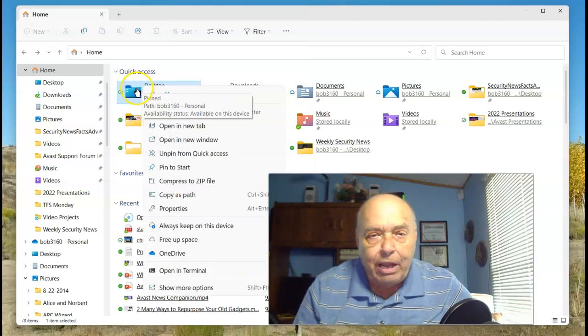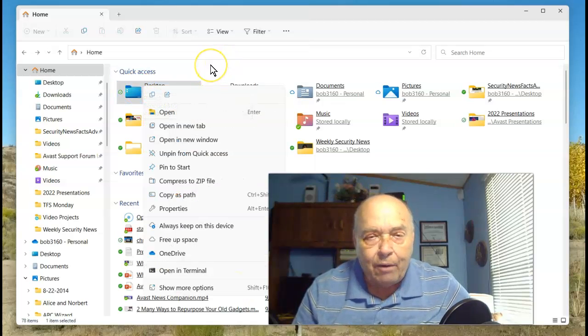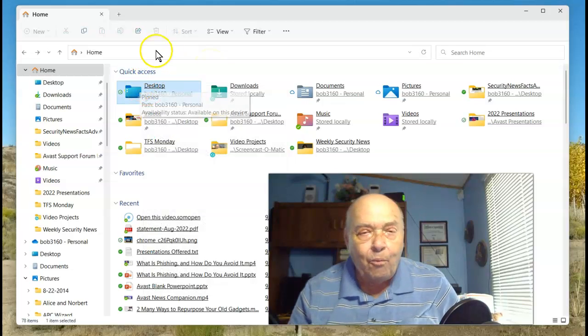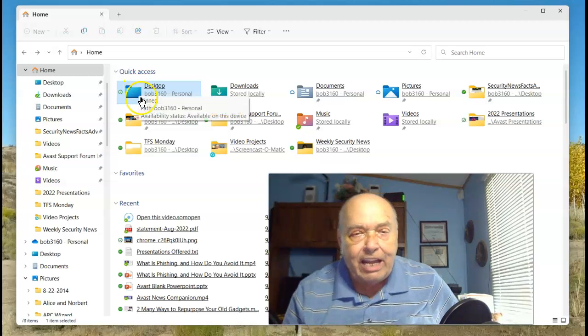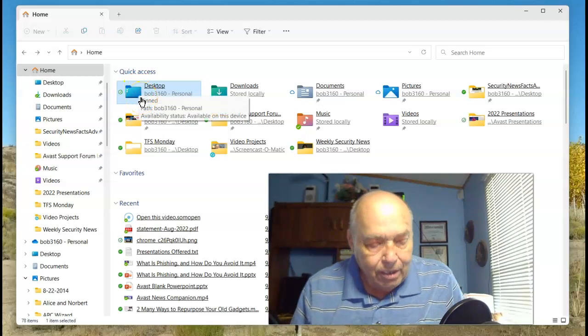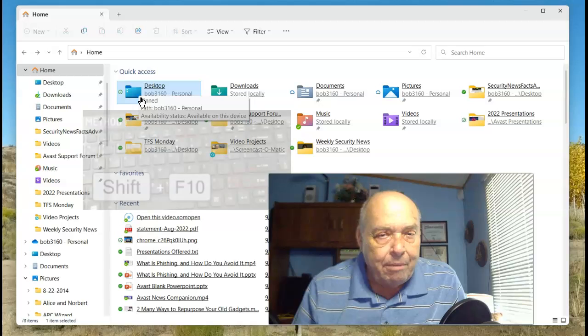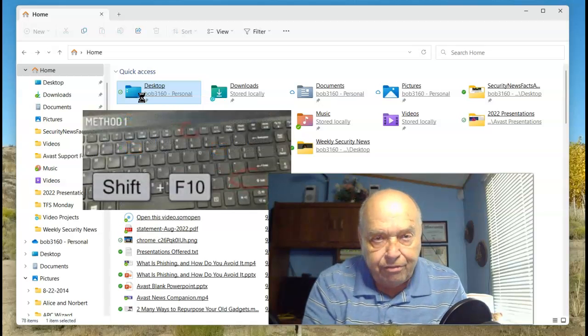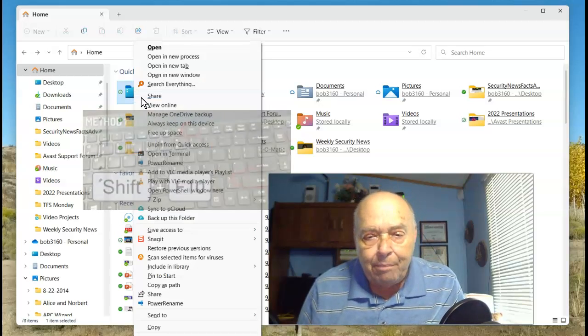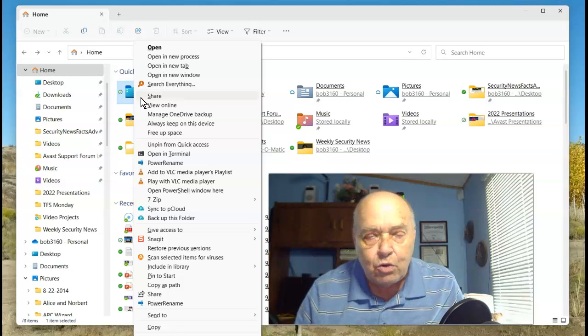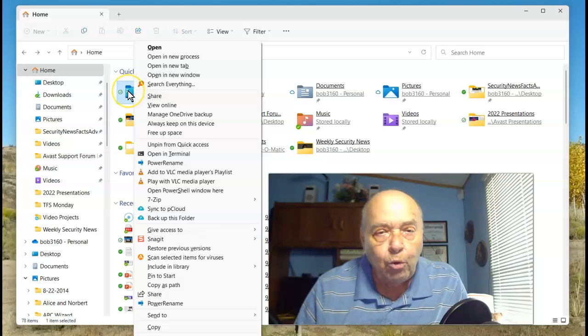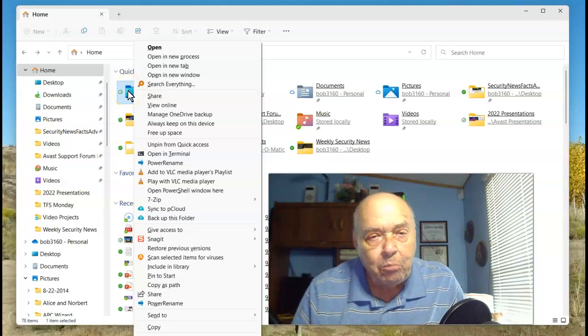The only other way to do that without having to do some registry changes is you can, when you're selecting that desktop folder, do the shortcut key combination, Shift and F10, and up pops the entire menu. All items and all things that you can do with the folder that you selected.